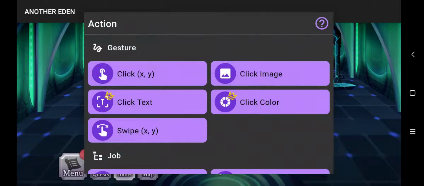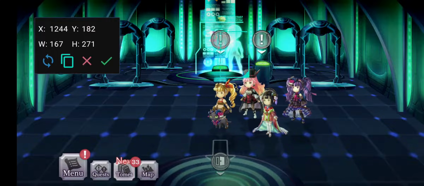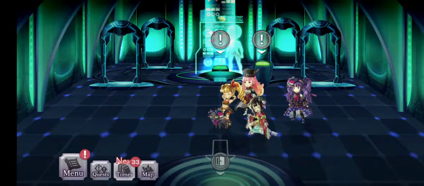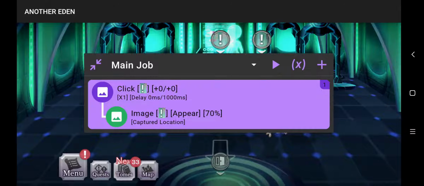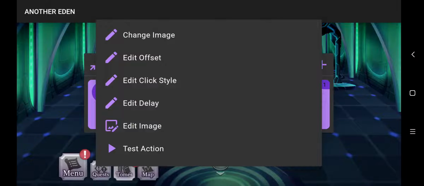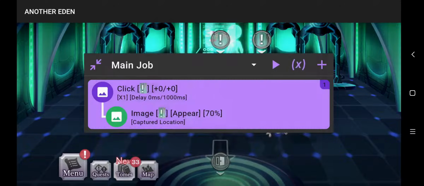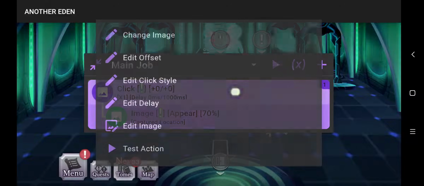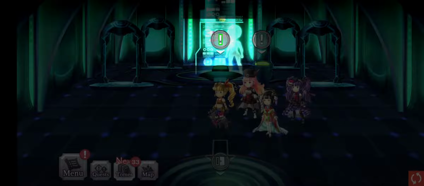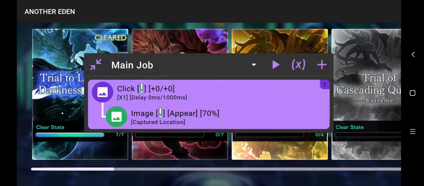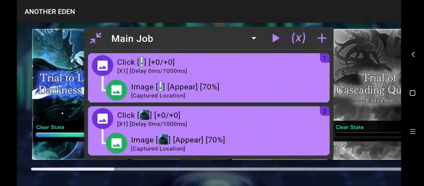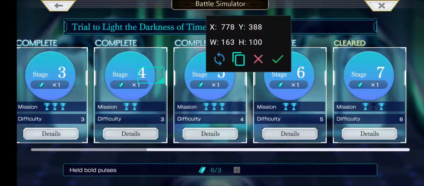Without wasting any more time, I'm gonna add our first click. The image can be further adjusted by using the Edit Image command. You can test quickly by using the Test Action command. Conditions can also be tested separately. I'm gonna add the rest of the clicks. This part will be fast forwarded since it's the same thing.